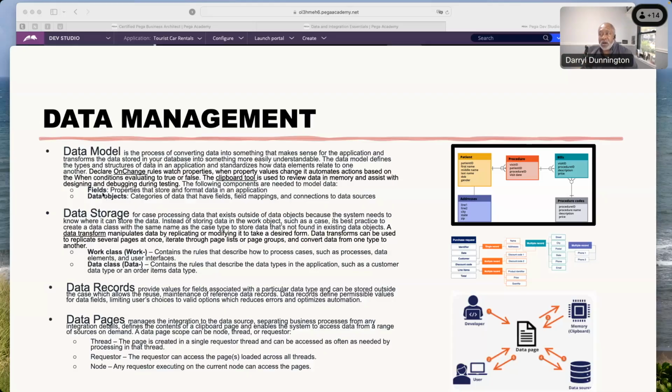You guys saw fields and data objects. I showed you how to create the fields. I showed you how to create the data objects. And now what I want to do is have you take a look at data storage, how that data can be stored, how it can be manipulated through a data transform. And again, this difference between this work dash and this data dash, right?